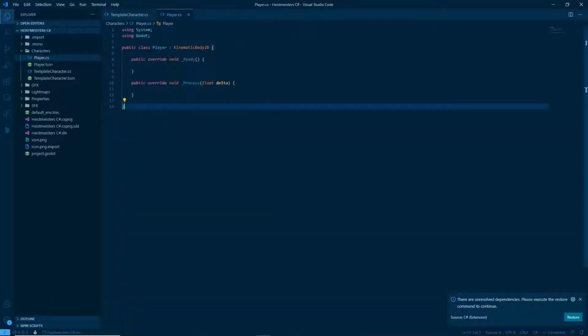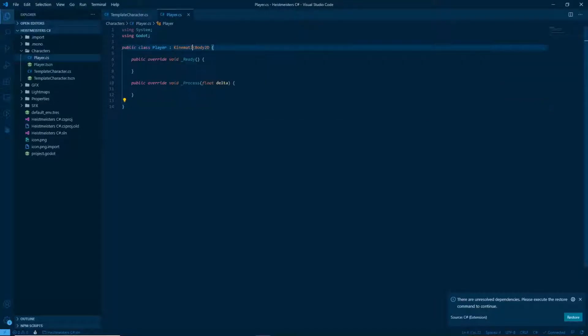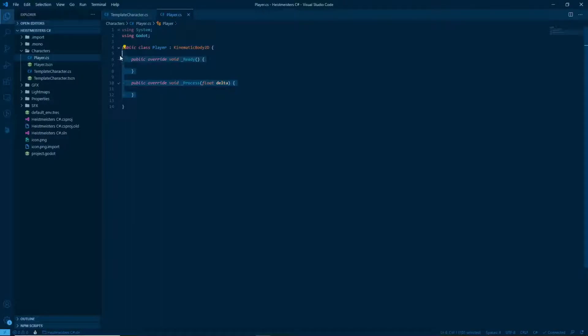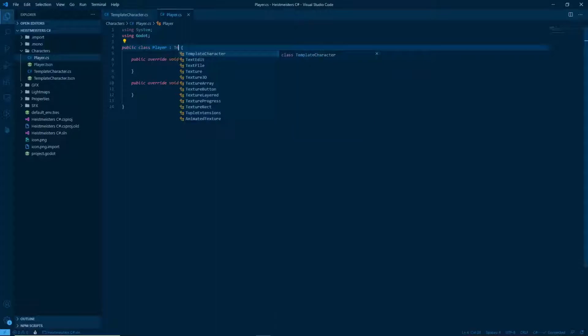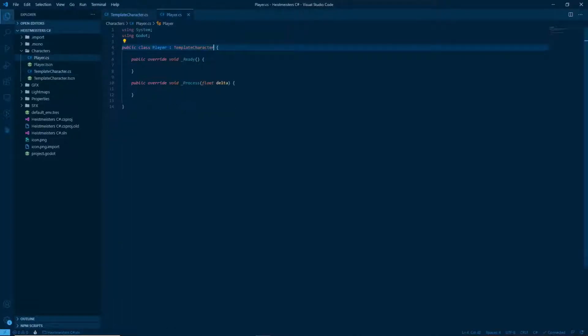Okay, create it. Well, over here on the code, we have to pay attention to some things. The first one is that at first, this script is inheriting from KinematicBody2D. What does inheritance mean? Well, to put it simply, this class over here, although it only has like 13 lines, actually has all the properties and methods from KinematicBody2D. But we don't want that. We want this class to inherit from TemplateCharacter. So all we need to do is delete it and type TemplateCharacter. Okay, why do we want that? Because first of all, TemplateCharacter already inherits from KinematicBody2D. So Player, in a way, already inherits from KinematicBody2D as well.